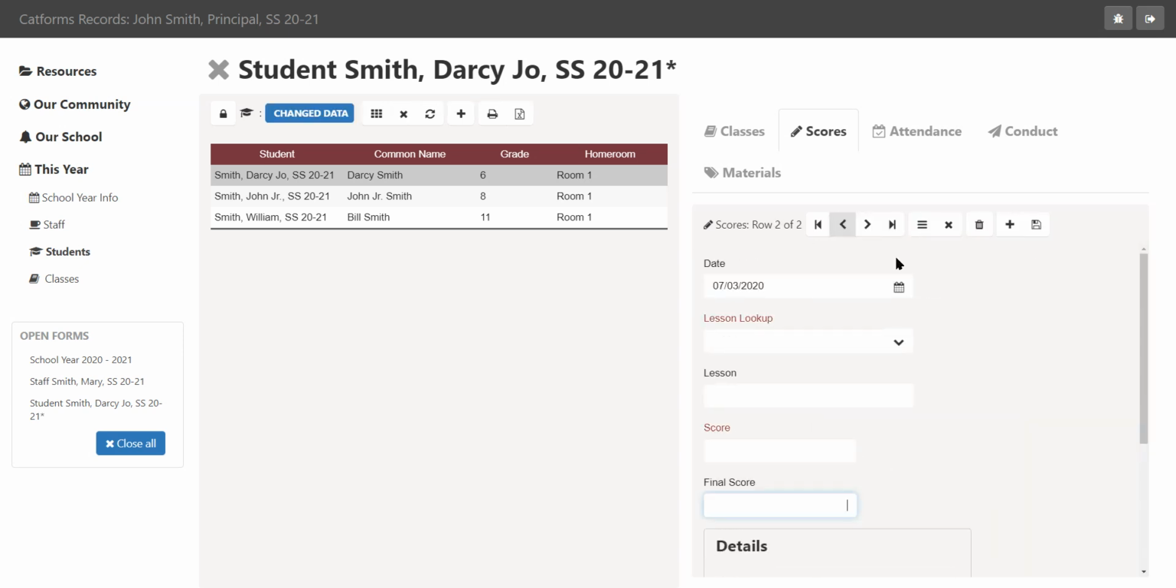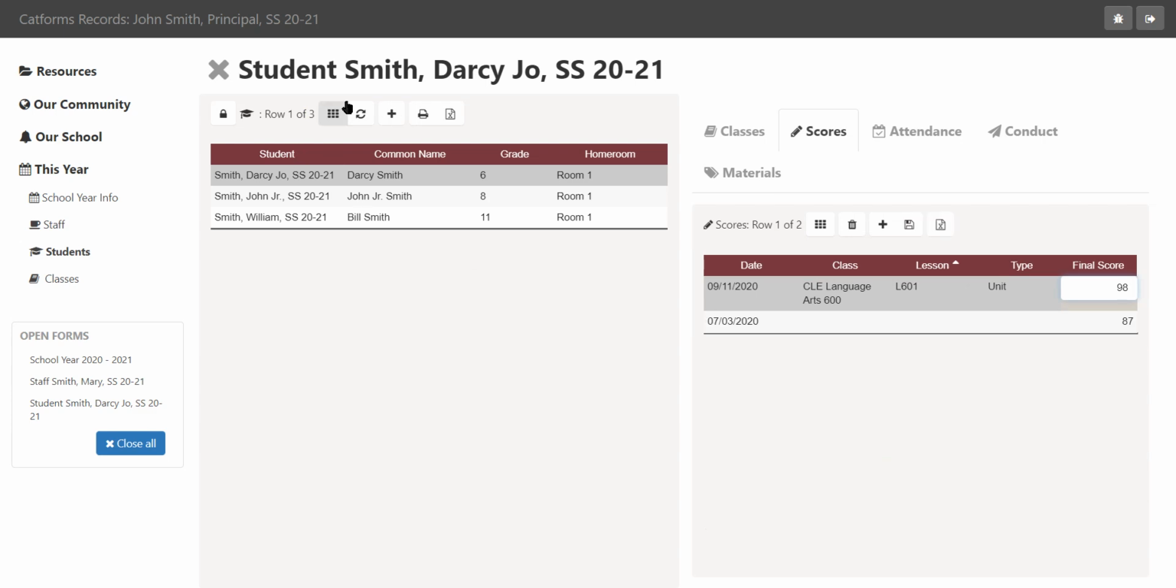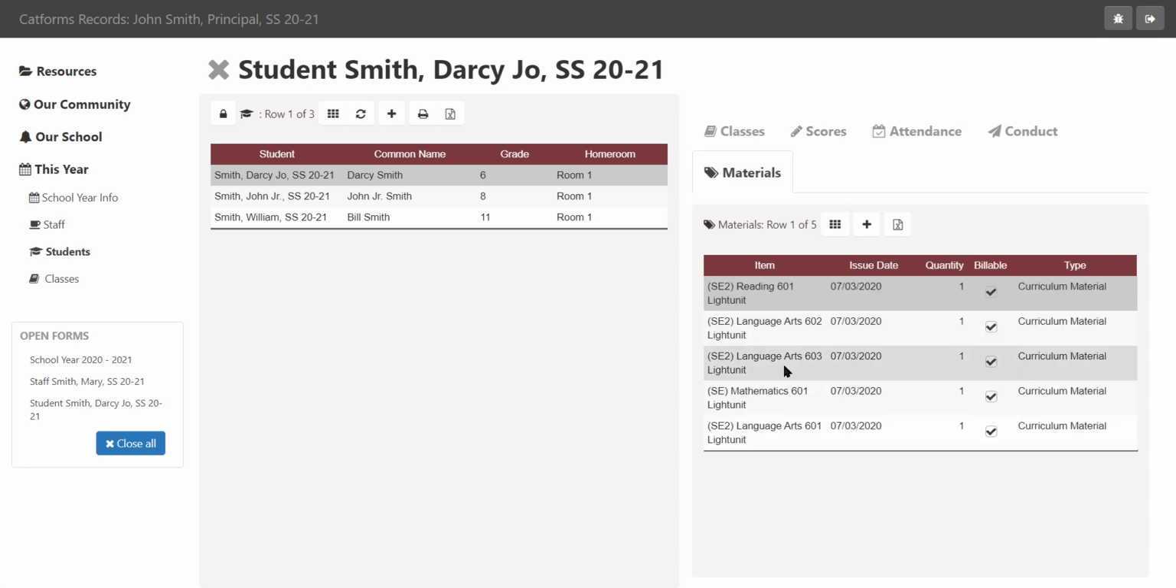We'll add another one. And notice 602 language is the next available one since she completed the 601. Add a score of 87. Save it. Refresh our list. And go back to materials, and we find she has been issued the 603 language light unit.